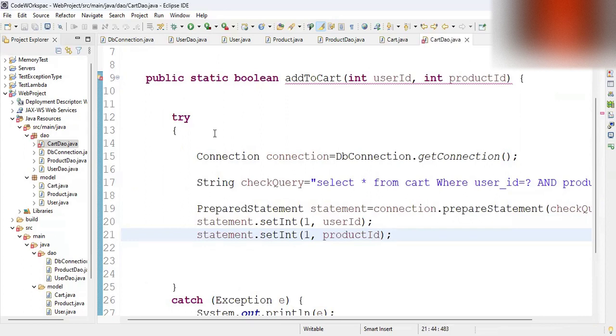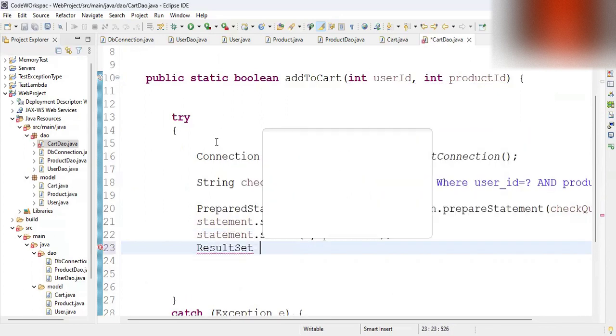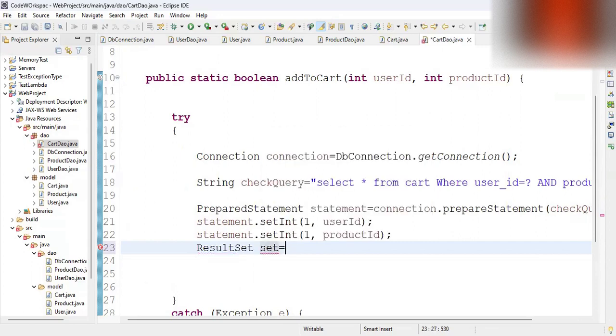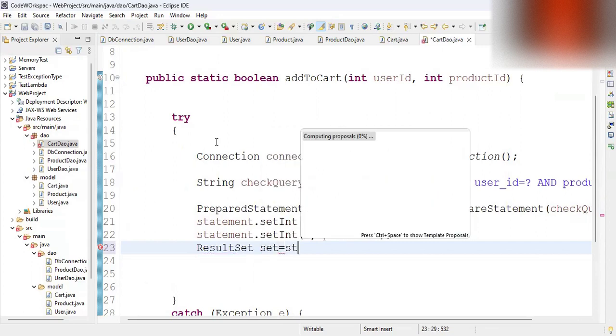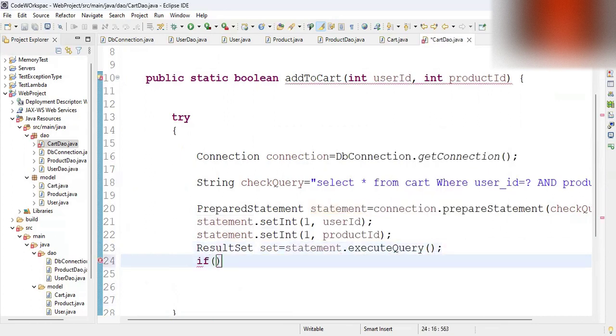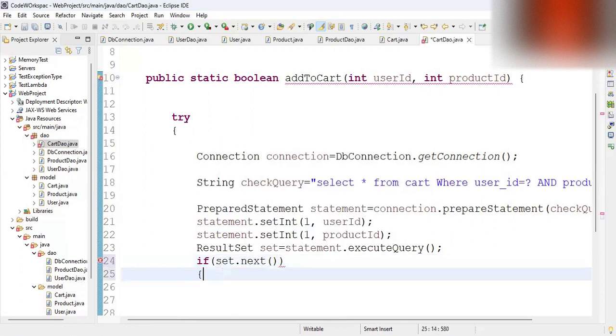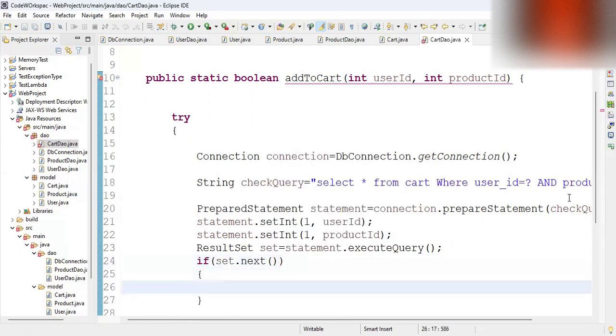Now see, we have these two data. So let me go with this result. One second, ResultSet set equals statement.executeQuery. So that will execute the query. Now we can go with if. Because the return type is boolean, we can easily go with if. So if set.next. Ideally, when you have a specific condition, like wherever you are going with the where clause, in that case you can go with this if block.